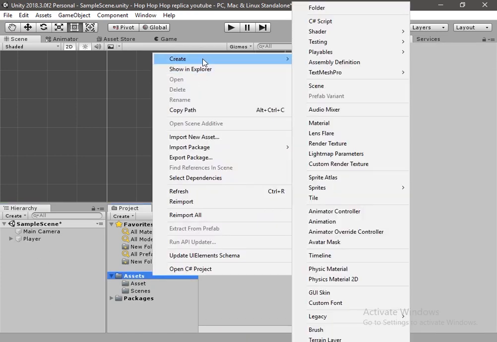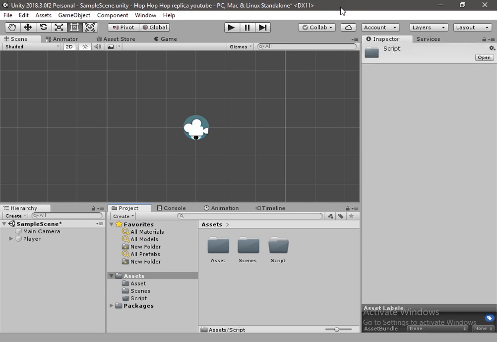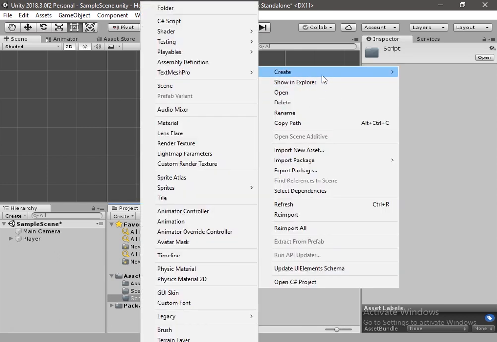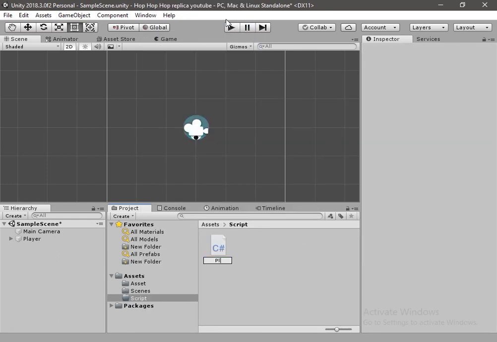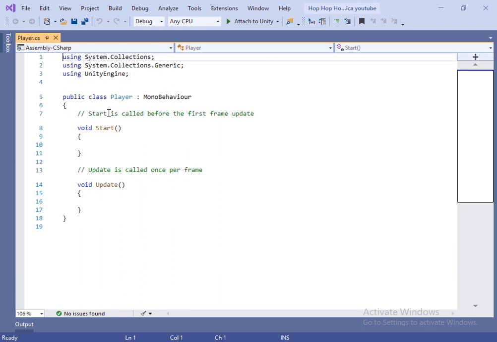Now let's create a folder for the scripts, and I will store all the scripts inside this folder. Create a new script for this. I will name it Player. Hit enter and double click to open this in the editor.